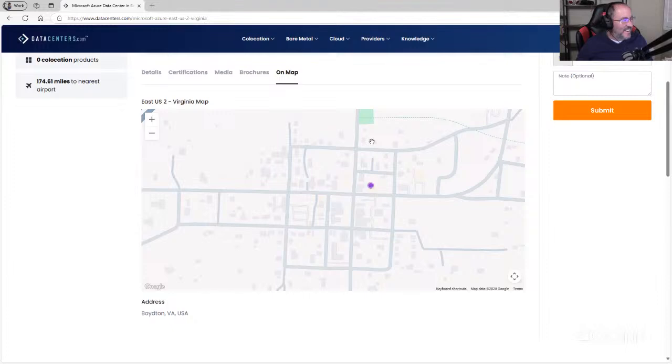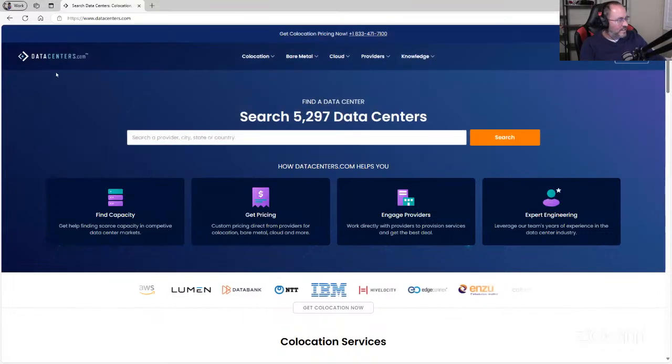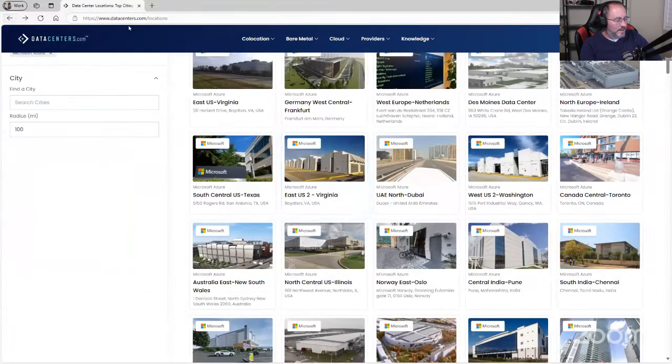Oh, too bad Lynn's not on right now. Yeah, because I show him here at West US 3 the separation between the data centers. A little bit more assurance there, but if they're that close, they're not subject to the same problems we are out here.